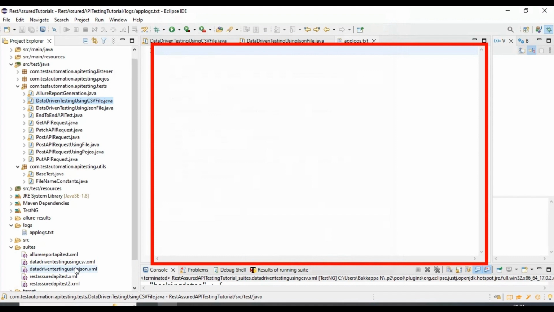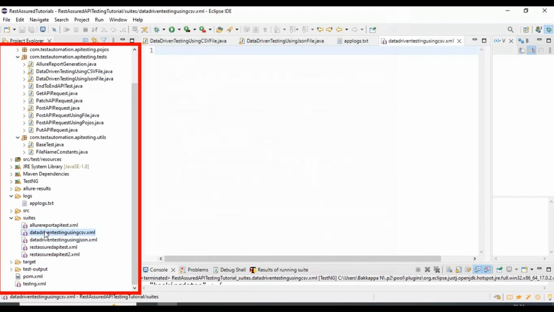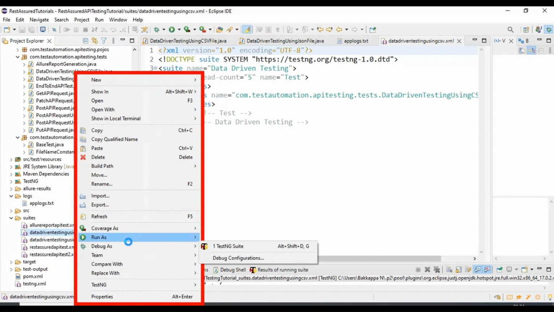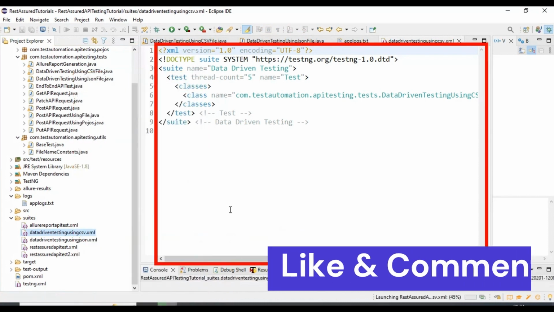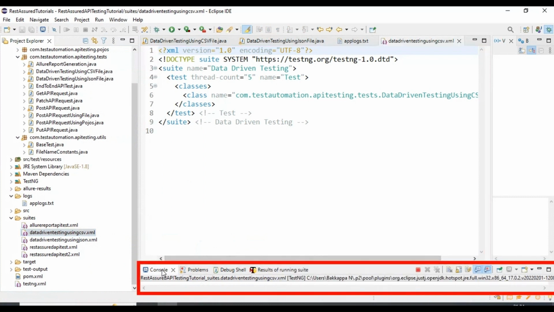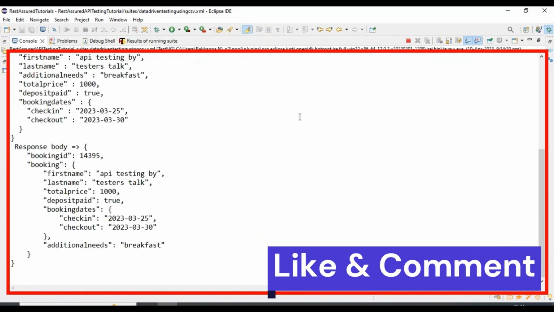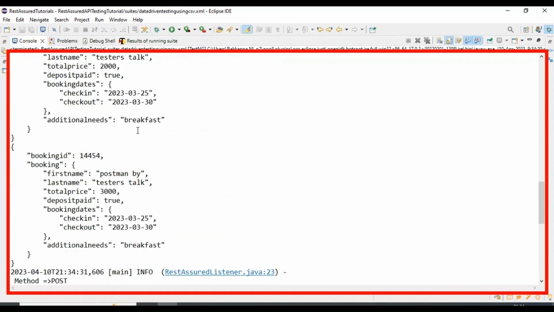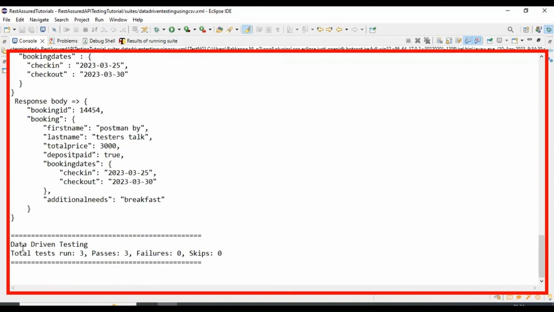So if you look at here, we got our suite file, right? So now let's start executing our TestNG suite file. So simply right click on that. Here you can say run as TestNG suite file. So let's open the console output. So if you look at here, it has started all the execution, and let's look at the end result. So total test run is 3 and all are passing, right?